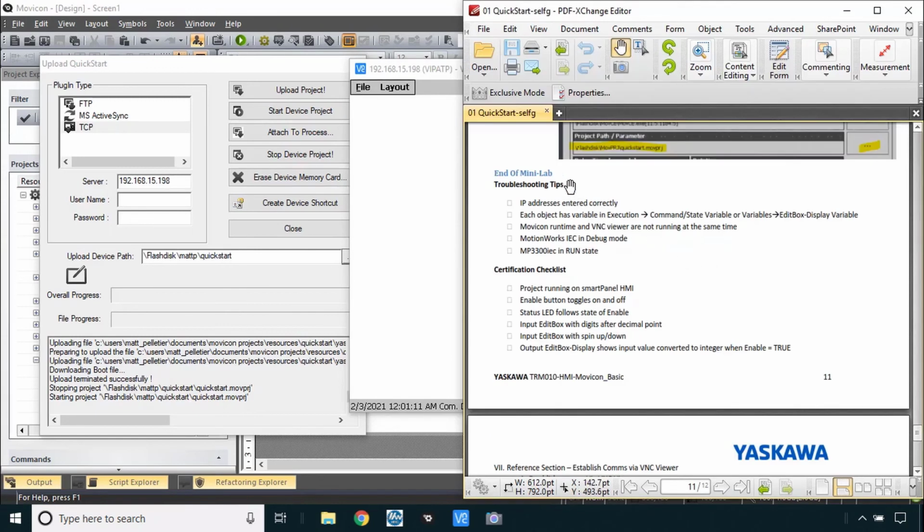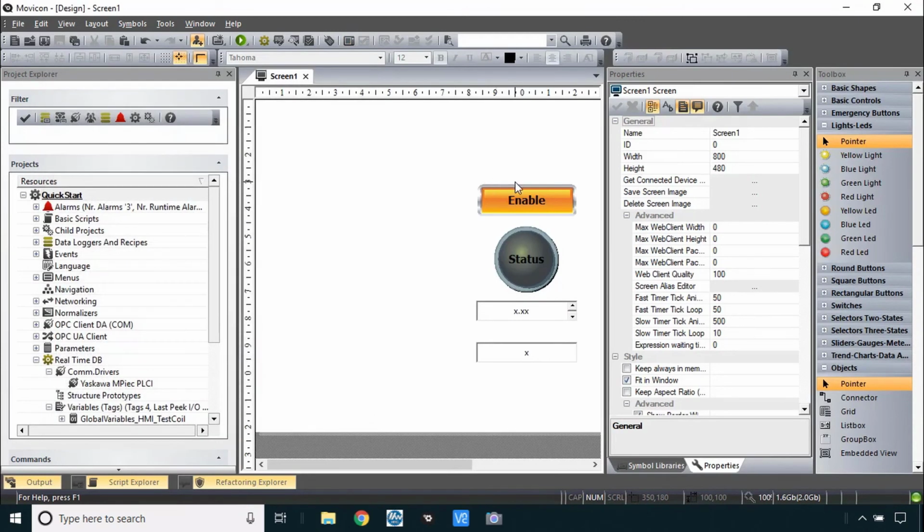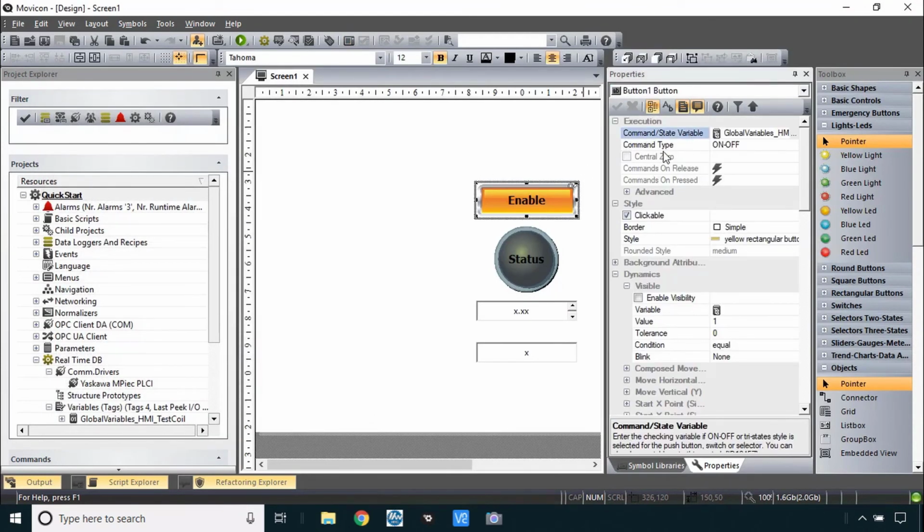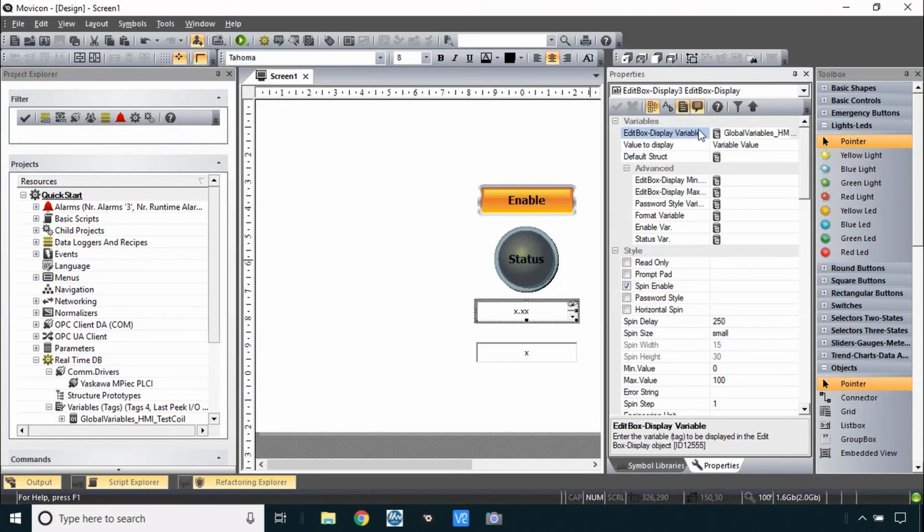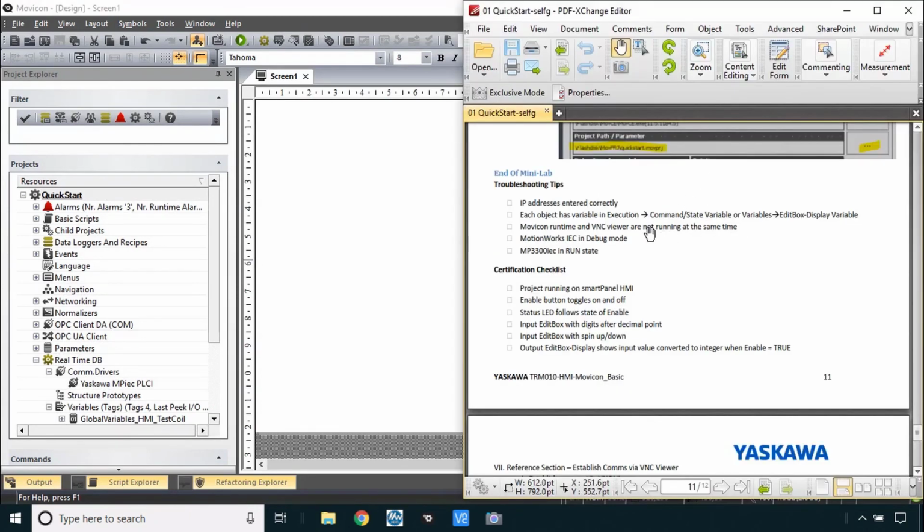If something's not working for you, here are a few troubleshooting tips. Number one, be sure you entered all those IP addresses correctly. Number two, each object has a variable in its execution, meaning just check this command state variable or edit box display variable. Be sure it's the right variable. That's another common problem. Maybe the Movicon runtime and VNC viewer are running at the same time.